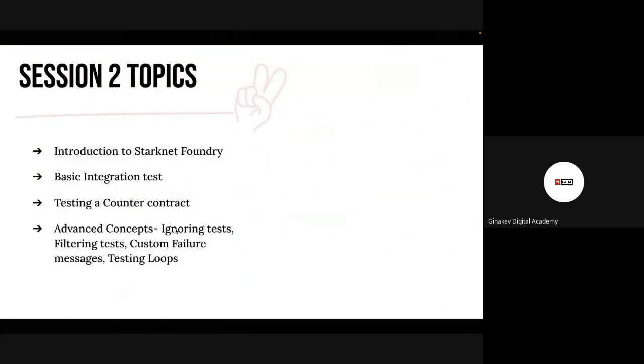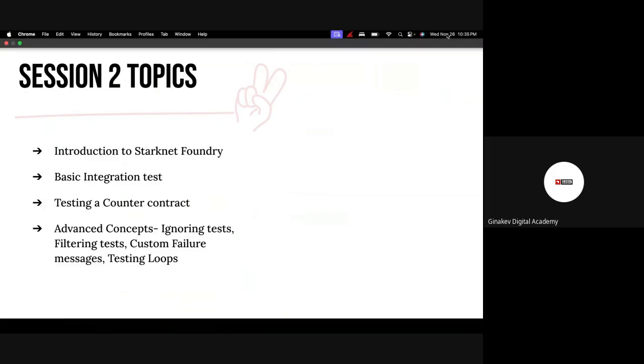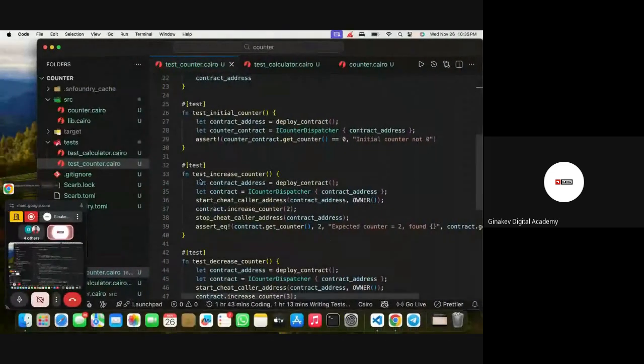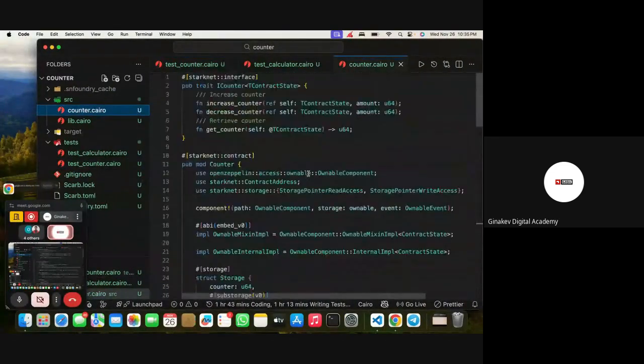We've covered ignoring tests, filtering tests, and custom failure messages. One more thing we're going to cover. I think we're behind, we're out of time, so let's just do a little bit of testing loops. I don't know if there's any scenario that involves testing loops, and I don't think we have that scenario. We don't have any loop function in our code here.